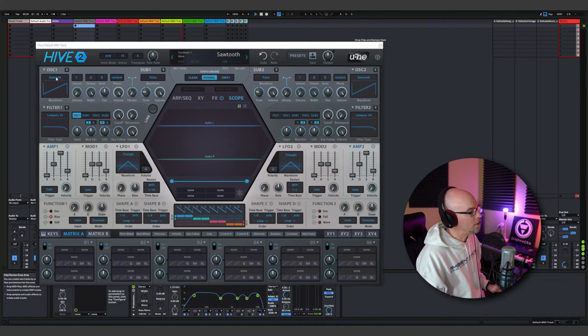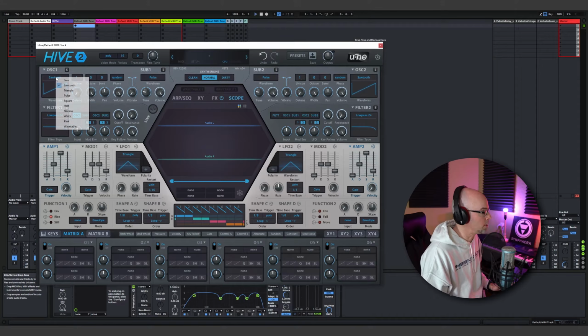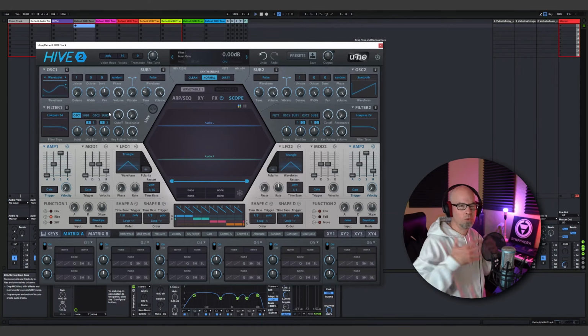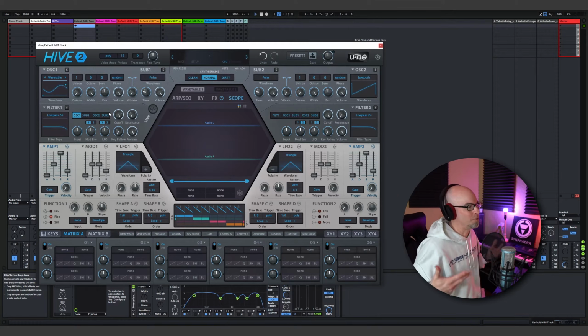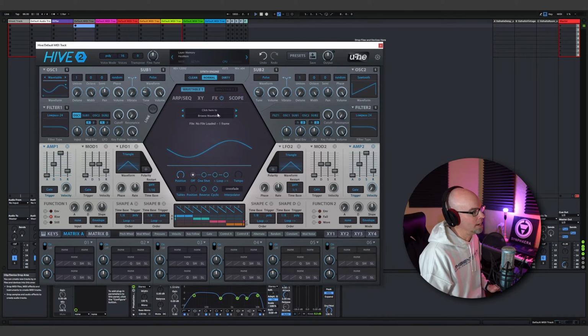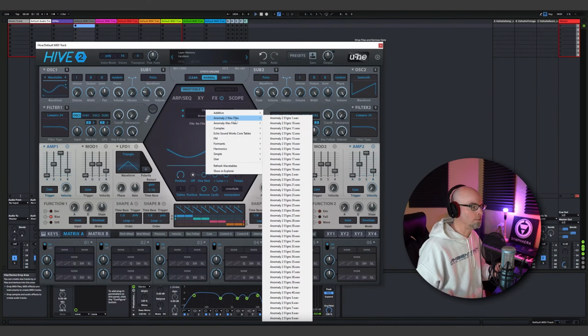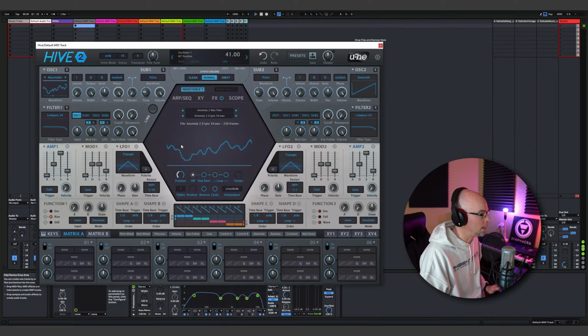So Hive has virtual analog capabilities as well as Wavetable, and we're gonna utilize the Wavetable capabilities because the Wavetable has some really great options, and it just sounds good. I don't know what it is about Hive, but you can debate me all you want about it, Hive just has a really good sounding engine. And so what I've done is I've loaded some of the wavetables from Anomaly 2 inside of Hive already. So we're just gonna pick one at random here.